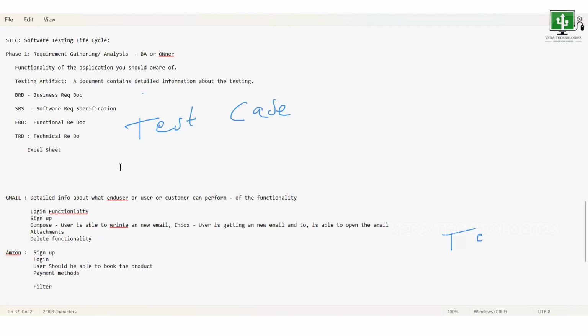Before you get to know test case, you should get to know what? Test scenario. What is test case and what is test scenario? Tell me. A test case is a document. What document? PRD. The test plan preparation.